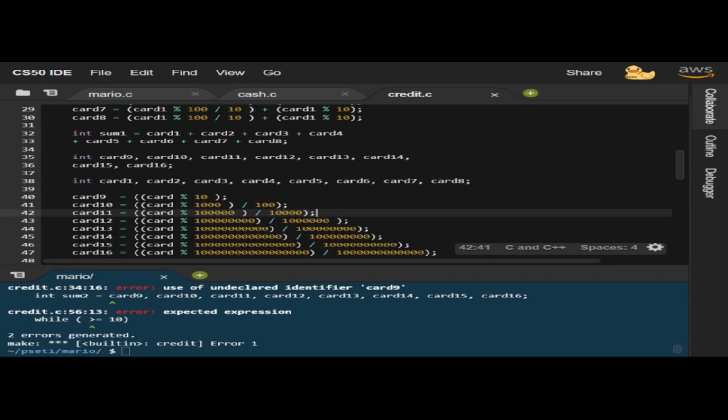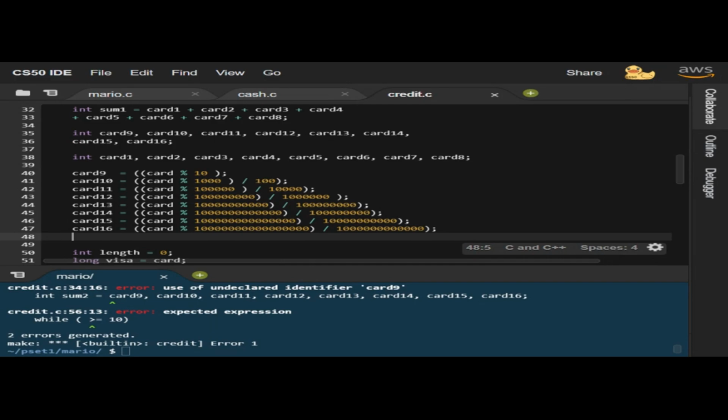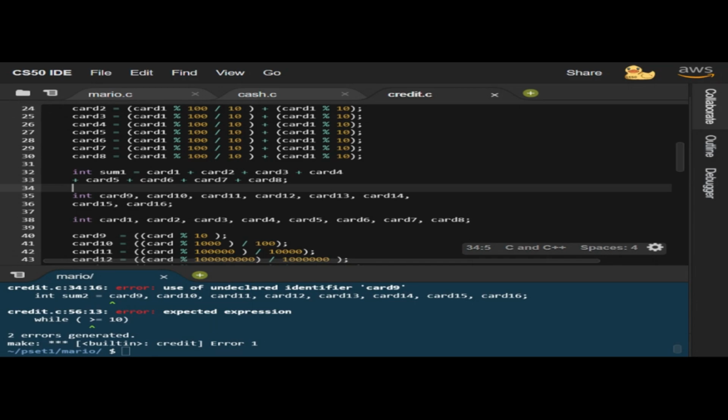All right, and then we're going to head over. We're going to need to add up the sum, the two. So let me just make sure we identified the cards. Yeah. Why did I do that? Oh yeah, it's because I copied and pasted it. Okay, that's done.